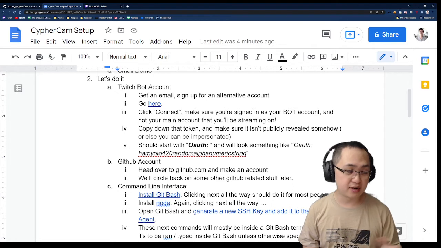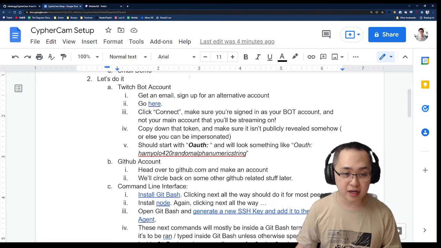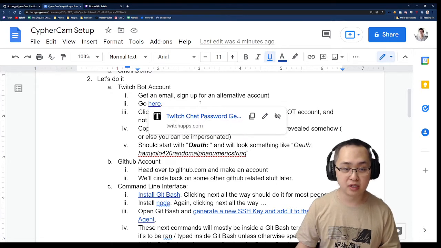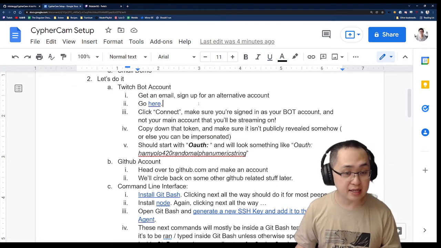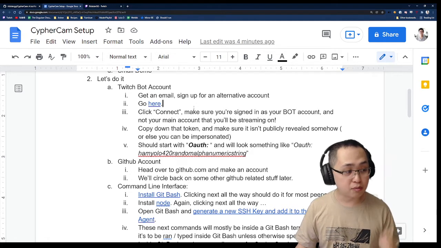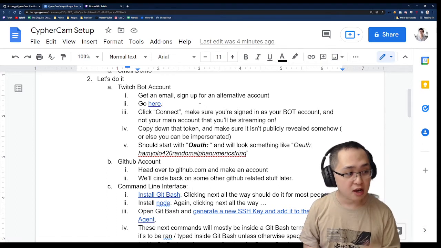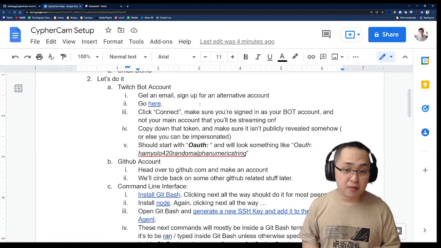So get an email, sign up for an alternate account, and click this link right here. This link is a Twitch chat password generator. It generates a token that tells Twitch that, hey, I want to post as CypherCam, and here are my credentials to actually do it. Twitch says, okay, this code looks good, you may proceed. That's pretty much all that's happening here.